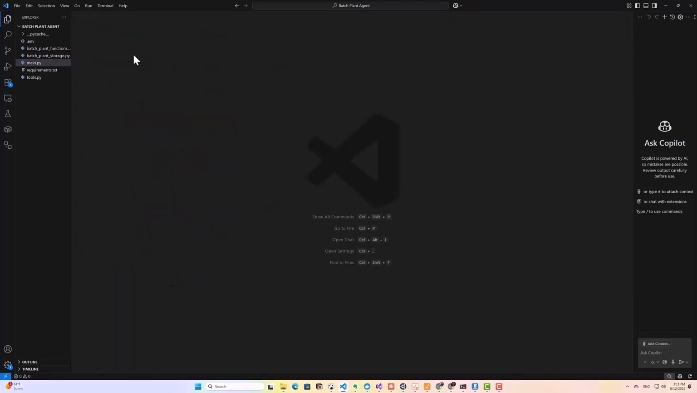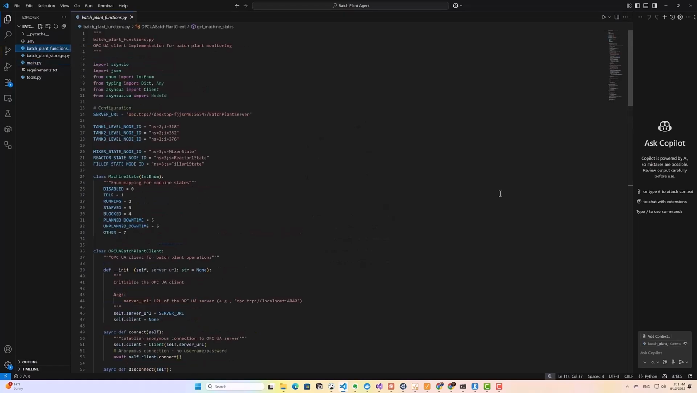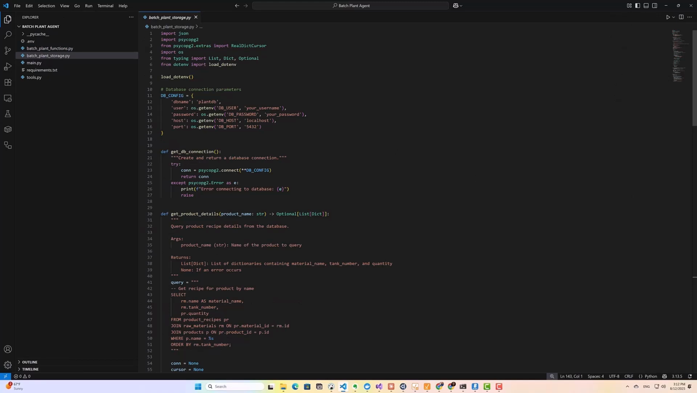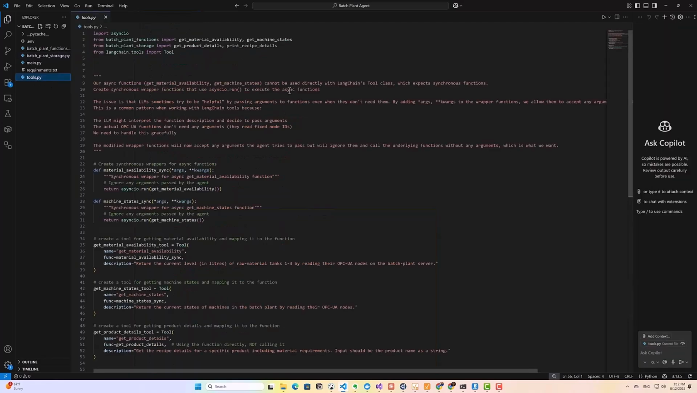So here is our current setup. I have 2 Python scripts that handle our data access. The first one reads data from an OPC UA server, getting real-time information about tank levels and machine states. The second one reads data from a TimescaleDB database, pulling product recipes and material requirements. And then I have a tools Python program that takes these 2 scripts and uses the LangChain framework to transform them into tools that the LLM can call whenever it needs to retrieve data. This is the bridge between our AI agent and our industrial systems.